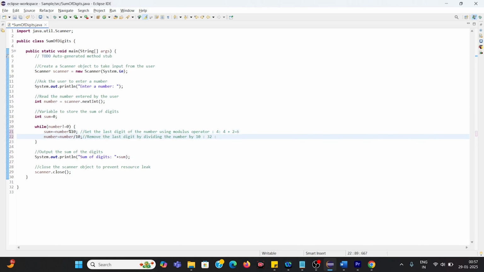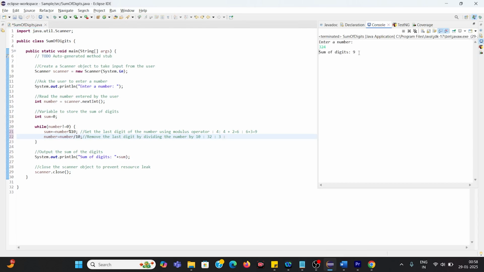And you could see here again in this 32, now this will take 2 from this, and now this will get 3. Now in the third run, this 6 plus 3 will give you a 9, and this 3 will also be fetched and it will be having nothing now. So it will come out of this loop, and finally we get the sum of digits as 9.